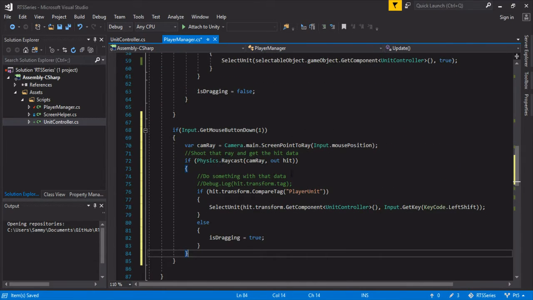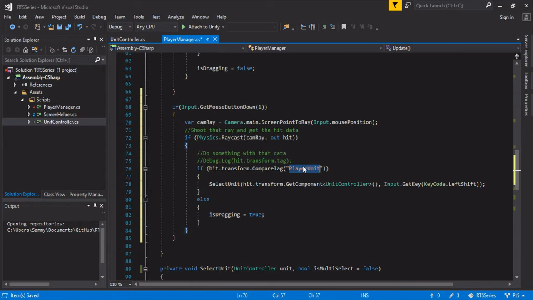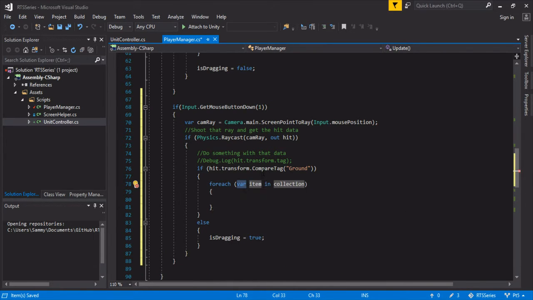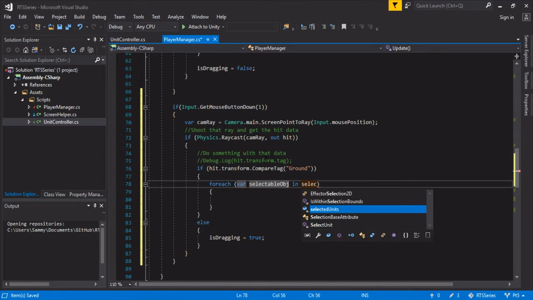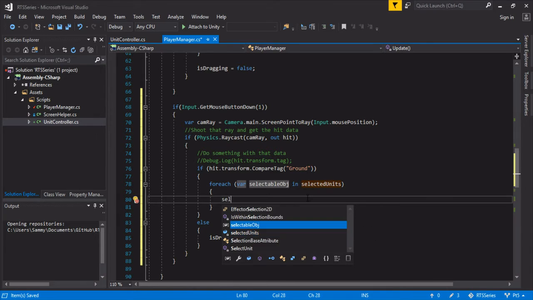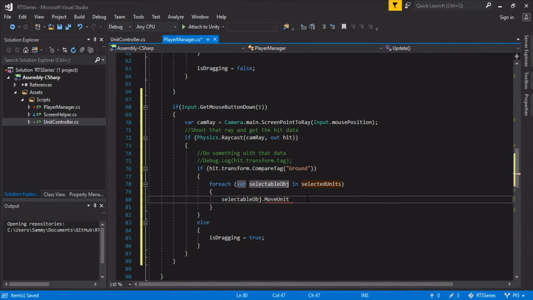So we'll go into here. That should be the same. Instead, we just want to compare to the ground. If it is, then we want to run a for each, tab tab, to get that. So for each selectable object in our selected units, we're going to call selectable object move unit, and the destination is going to be the hit point of where we clicked. You don't need this else dragging.